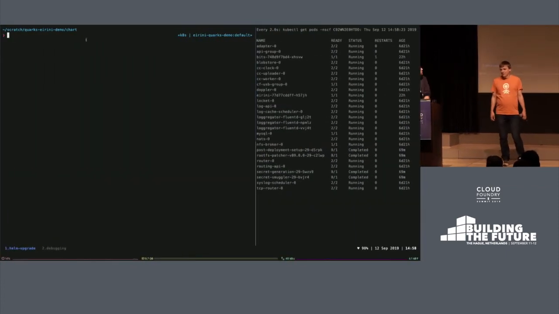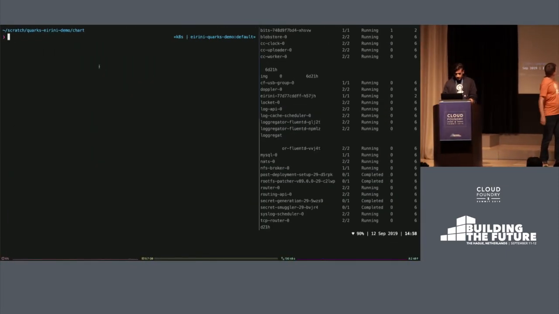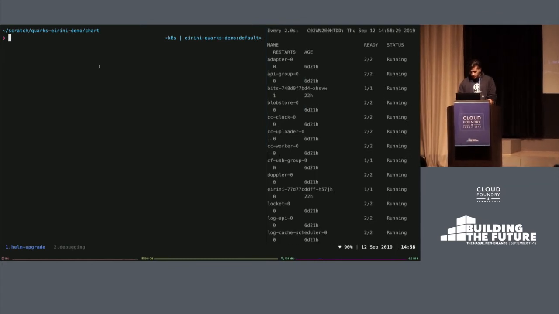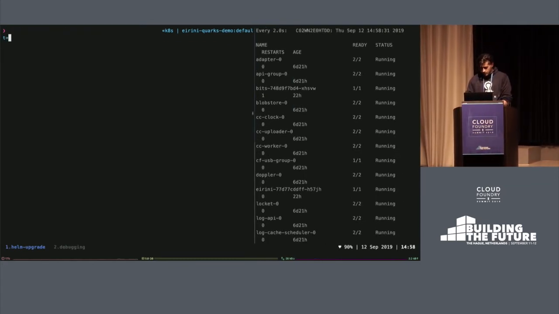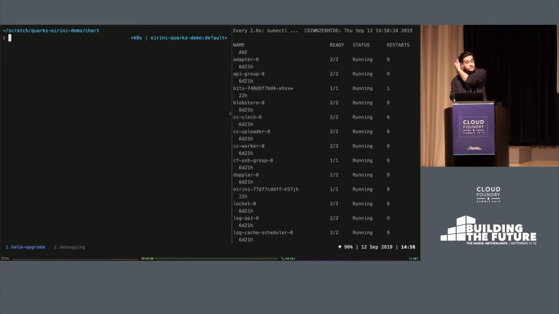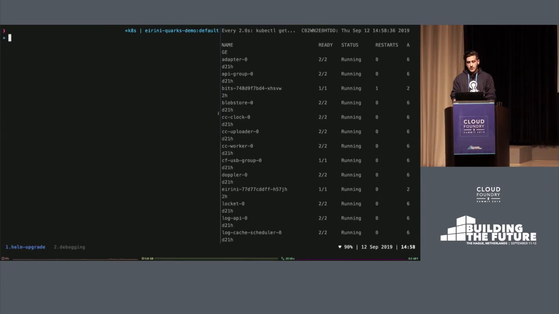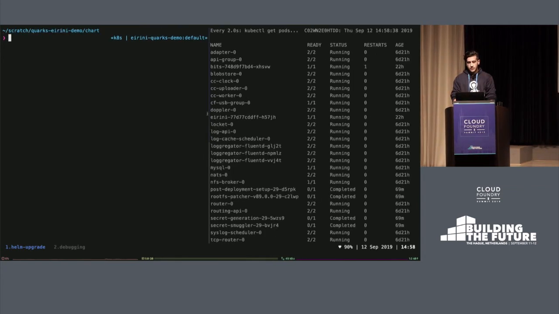All right, do you see? I'll just make it a bit bigger. Can you see it? If you can't see, just raise your hand, we'll zoom it even more. Come on. I think everyone is happy.